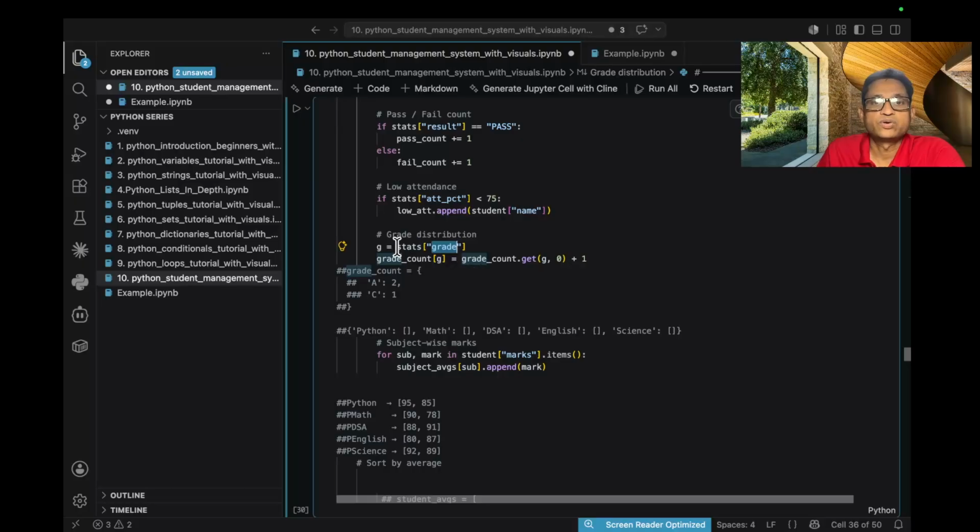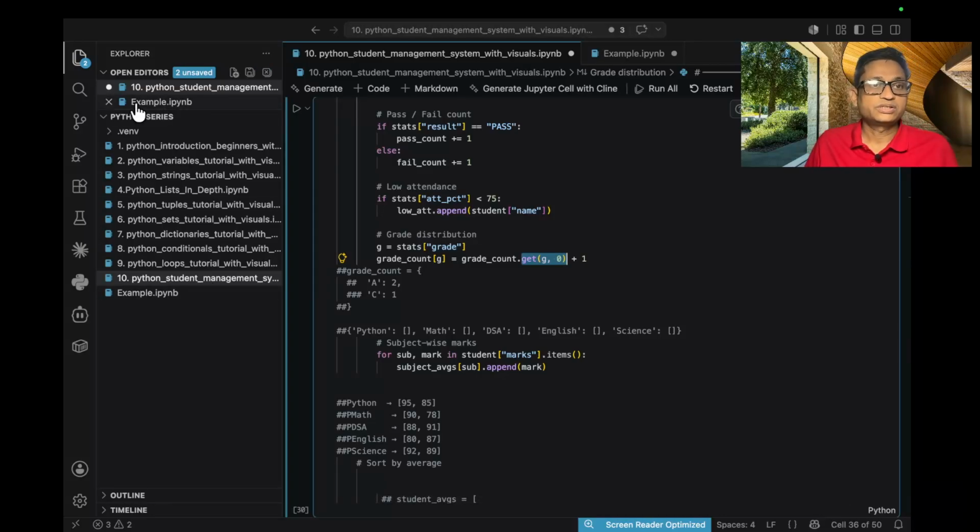Now this comes the A. Now grade count of G, meaning grade count of A, is equal to grade count dot get(G, 0). What is the meaning of grade.get(G, 0)? Why is it used? I will explain here.